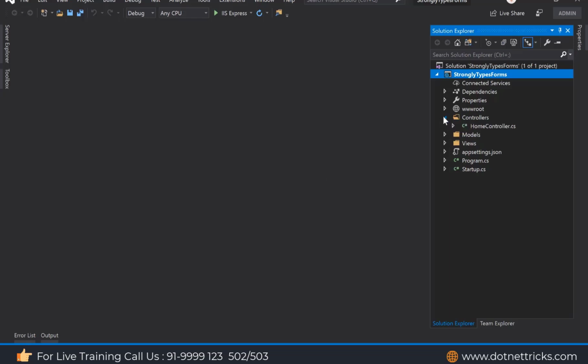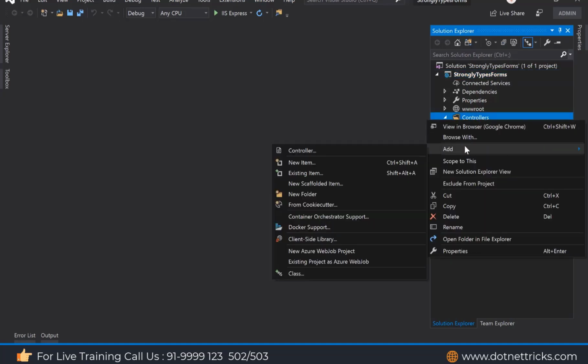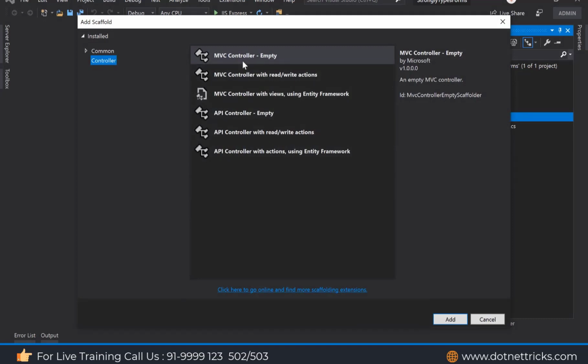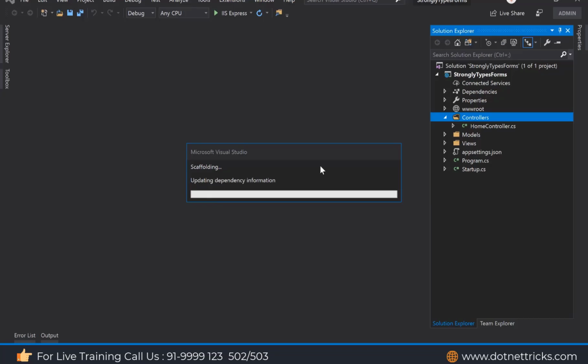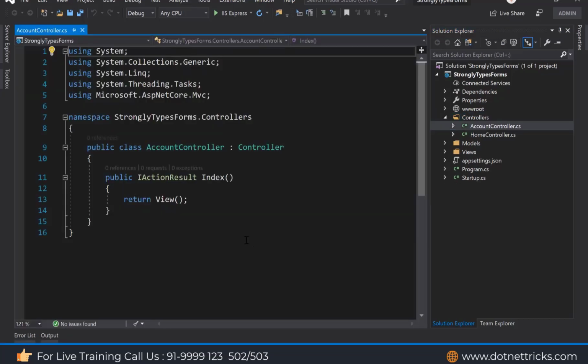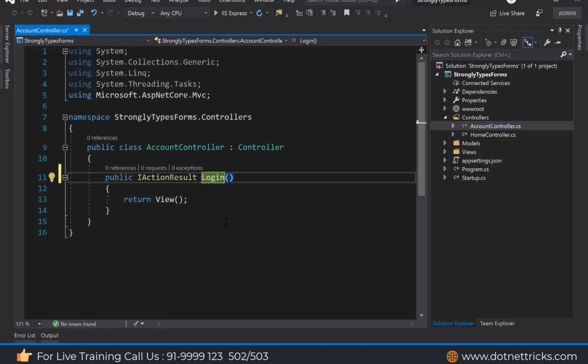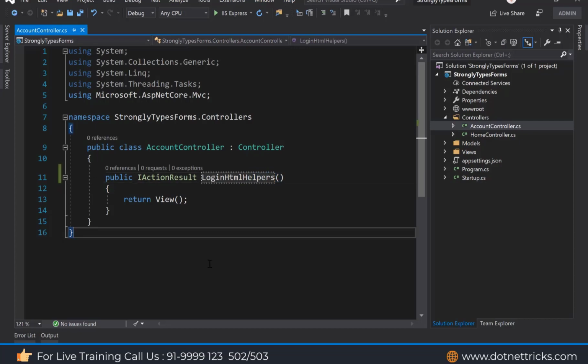So let's first create a strongly typed form with the help of HTML helpers. Let's add a controller. I'm defining my controller name as Account. Using scaffolding, it is generating the code for us. Now define the action name as, let's say, LoginUsingHTMLHelpers. I'm naming the action like this so that we can understand. Let's say it's a login page which we are creating using the HTML helpers.